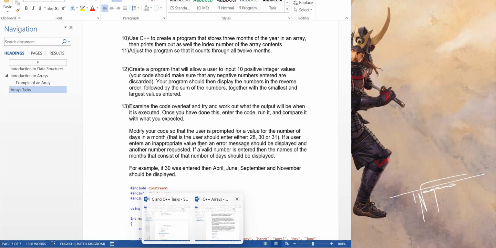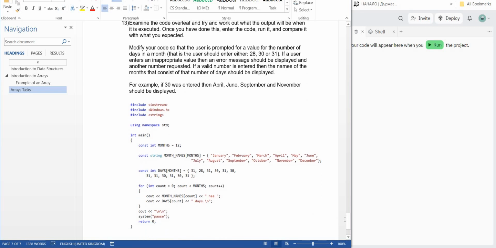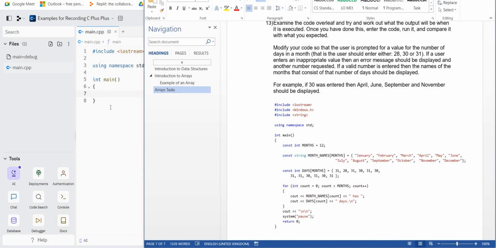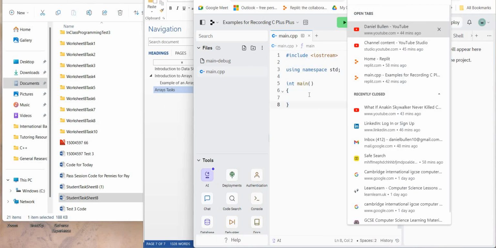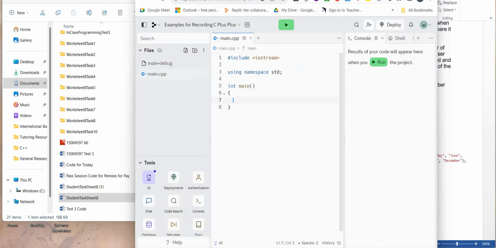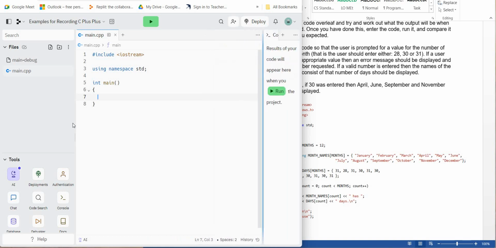Okay, next one. 13, we need to examine this code and try to work out what will happen when it's executed. So we need to enter it, run it, and compare it with whatever we expected. I think it's going to output all the months of the year and say how many days each month has. So that's what I think is going to happen, should we choose to run it. So what I'm going to do is, guess what? I'm going to type it up.